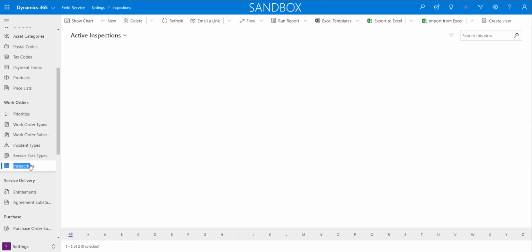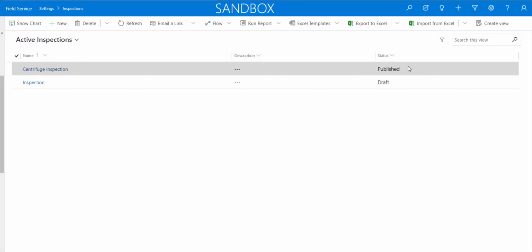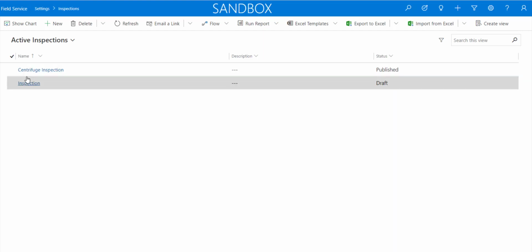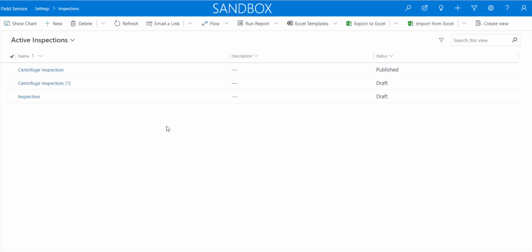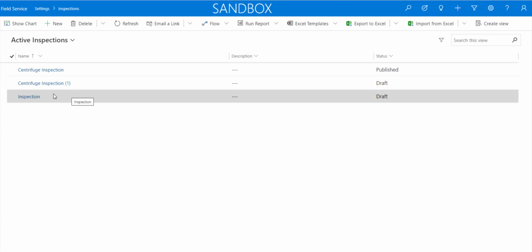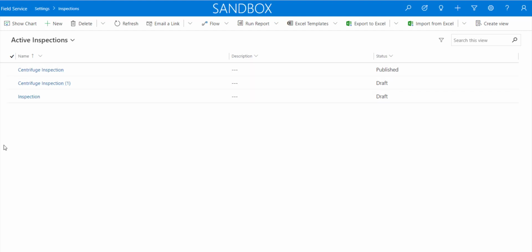So the first thing I want to show you is being able to copy an inspection, and that could be in a draft status or published. This one is actually published. So I'm just going to go ahead and check the one that I want to copy, and then I'm just going to hit that copy button. And you see how quick that was. It just copies over the name as well, and then it just adds that one to it. So I can see that this is actually a copy, and then I can just start configuring that inspection.